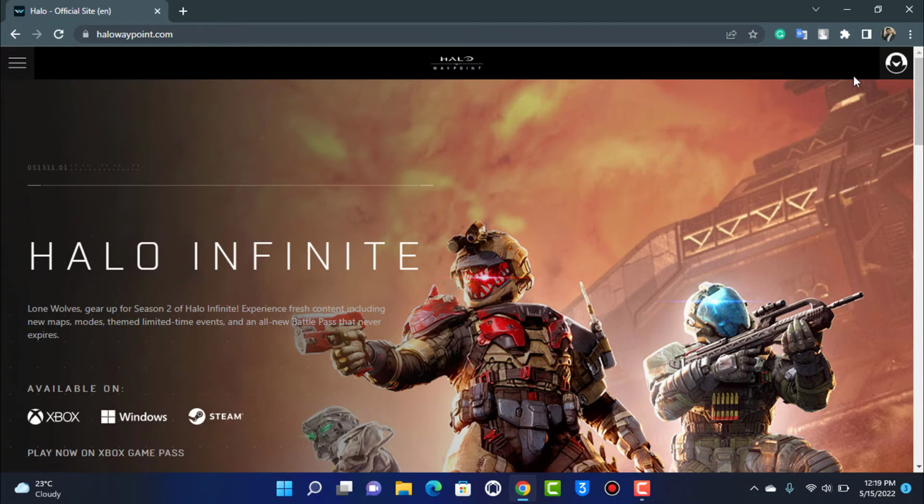And on the right hand side, you want to make sure that you are logged into your account. If you are logged in, then you will be able to see your profile icon. If not, then you will have to go ahead and sign in with your Microsoft or any type of account. You can see this is how the home interface of the application looks like.